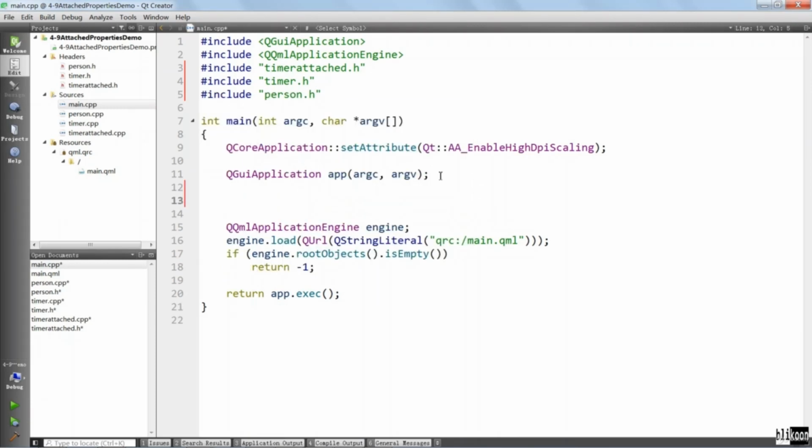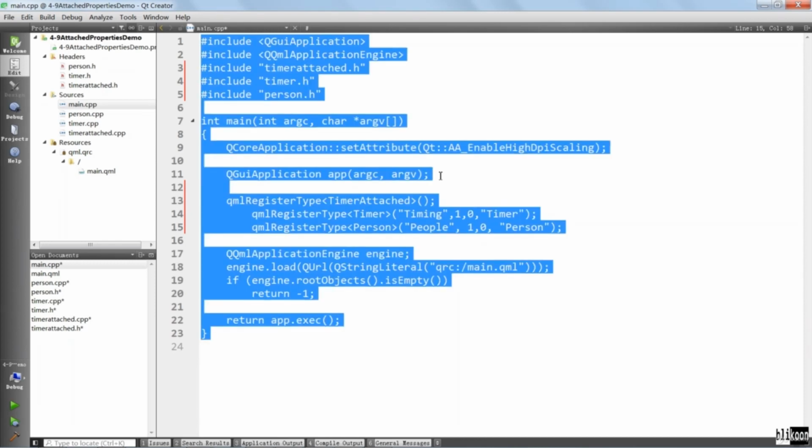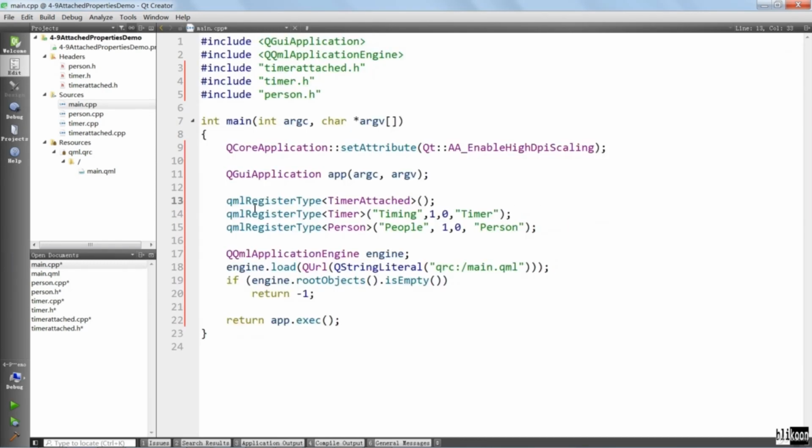We also need to do our registrations. I'm going to do them in a batch to save on typing time here. The TimerAttached type is exposed to be uncreatable. Okay, you cannot create instances of this, but the Timer and the Person class can be instantiated anytime.